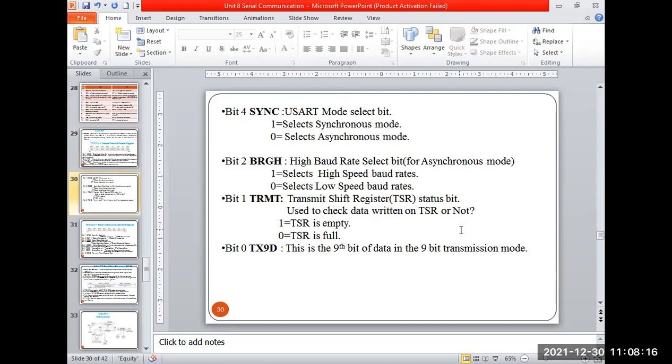Then TRMT, the transmit shift register status, is there. That is also called the serial buffer register. So if you see the control of serial communication, internally we have the SBUF. Similarly, it has the TSR, the transmit serial register, and the RSR, the receive serial register. So when the data is transmitted, the data is always stored in this TSR, or in case of reception, in the RSR. Okay.